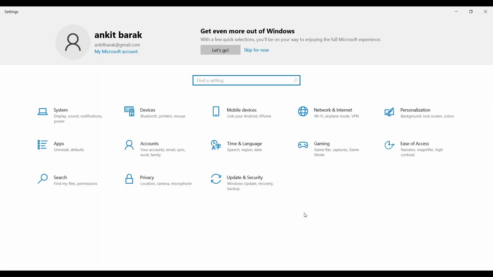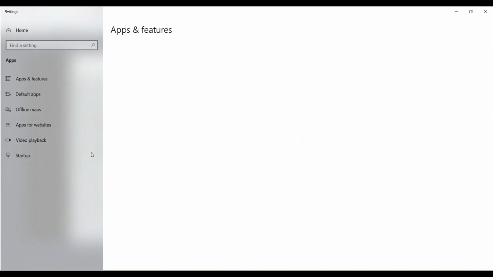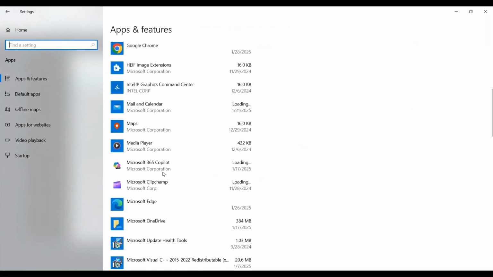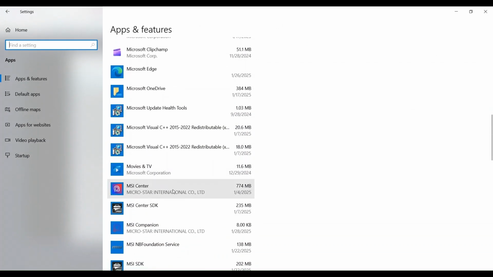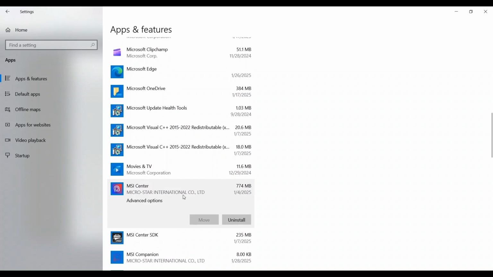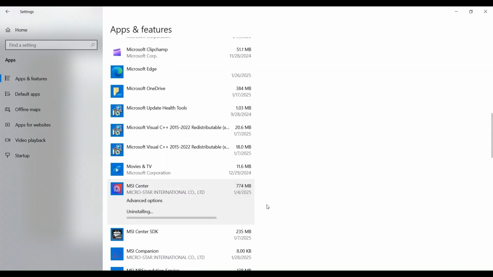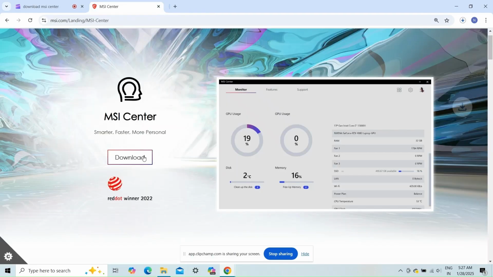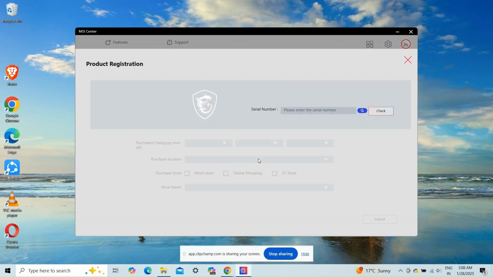Fix 3. Reinstall the MSI Center. Open the settings, go to apps, scroll down, find the MSI Center, and then click on uninstall. Restart your laptop. After restarting, go to the MSI official website and click on download to download the latest MSI Center.